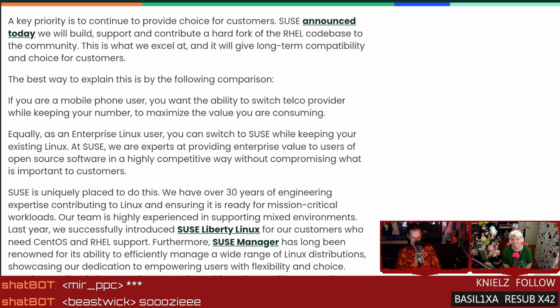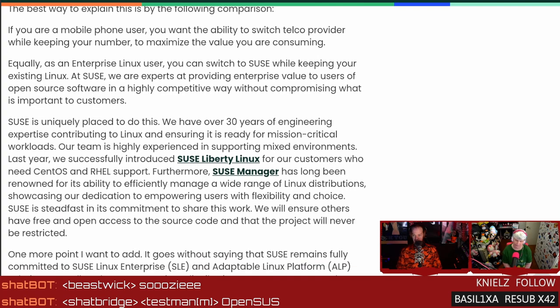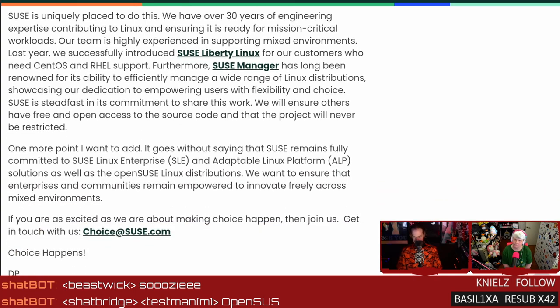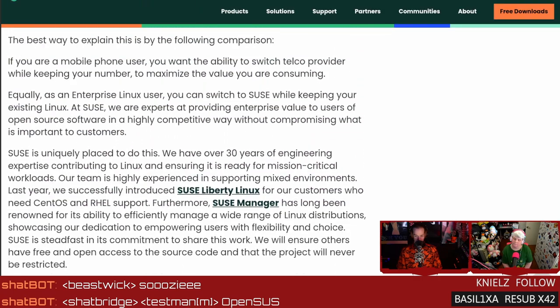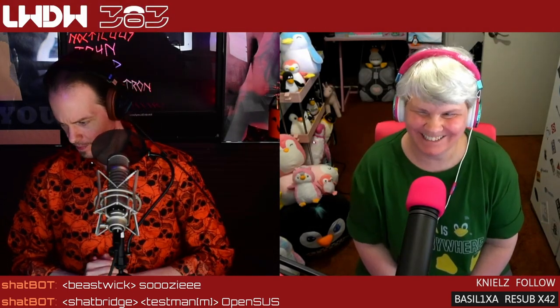Now, I think we've talked about SUSE Liberty Linux that they rolled out a little while back. Yeah, we did. I might have misspoken. It's not Oracle that's going to be forking RHEL. It's SUSE. They're going to be doing a hard fork. They're going to invest $10 million in it, and we're just going to see what happens. And hopefully this is going to be the last edition of our Red Hat soap opera drama. Yeah, the saga continues. It can just be over with.